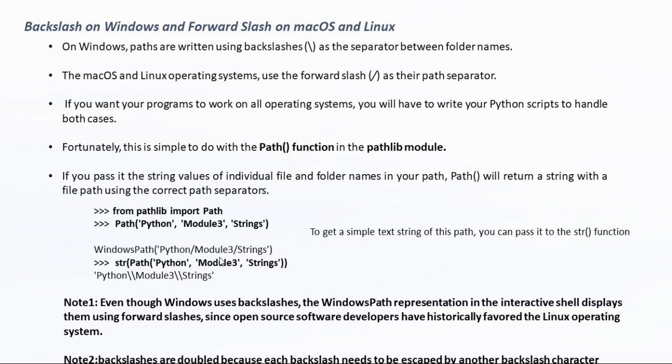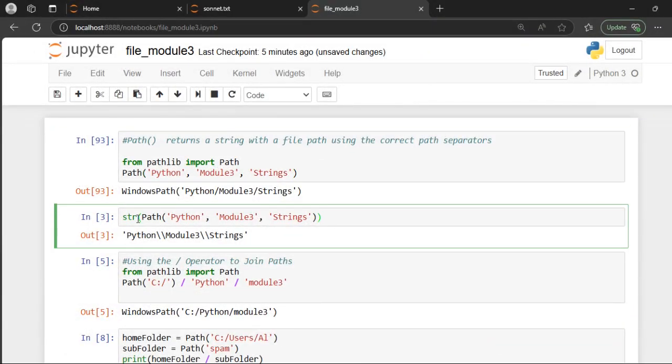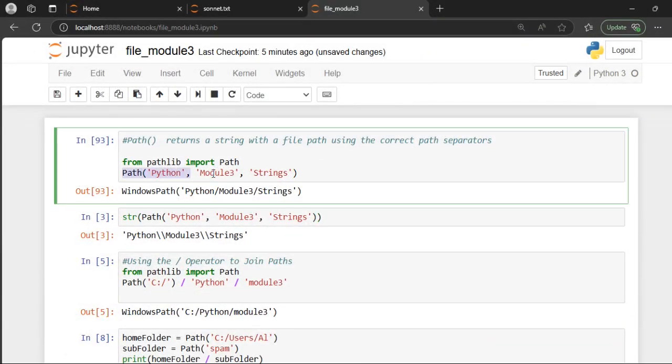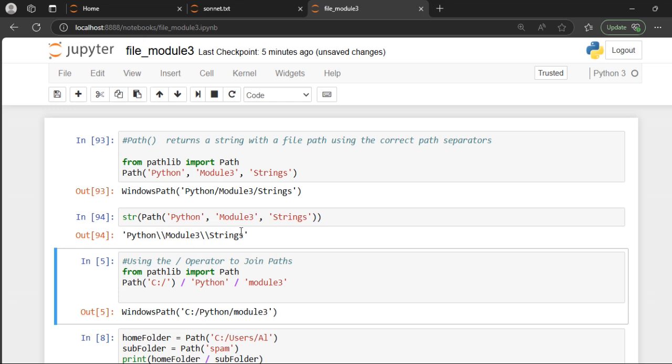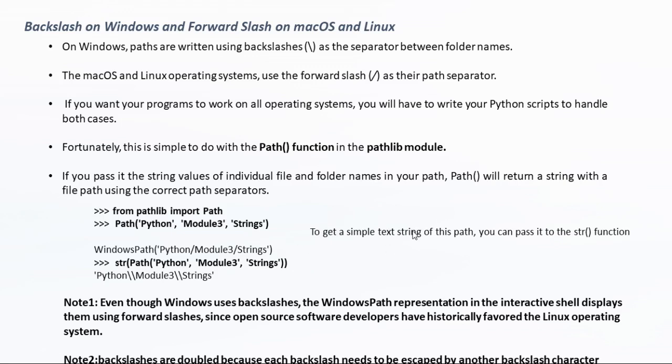Now, suppose for my program I want to have a text of this path. Then what I have to do is just put str for that. So you precede the Path function with str, and it will return a string. The path can be converted into a string by typecasting it with str. The str function is used here to get a simple text string of this path.